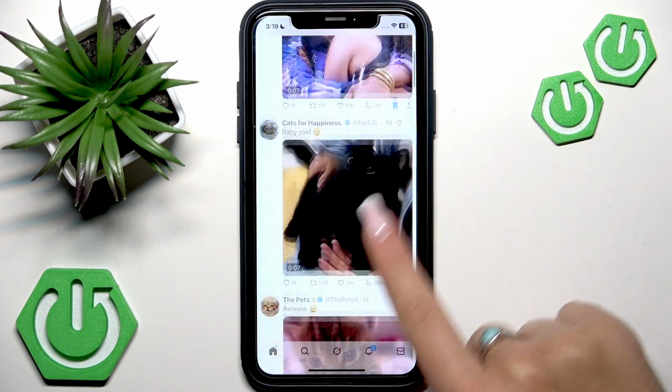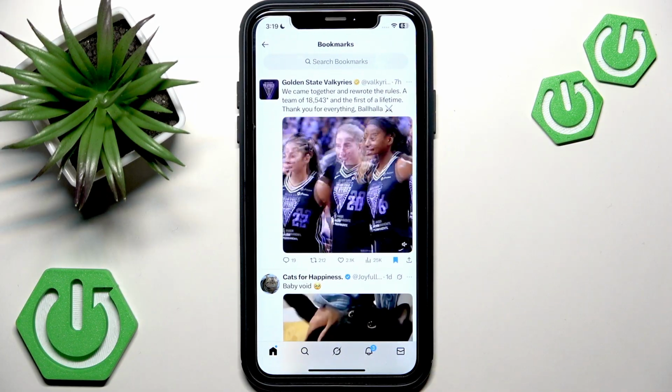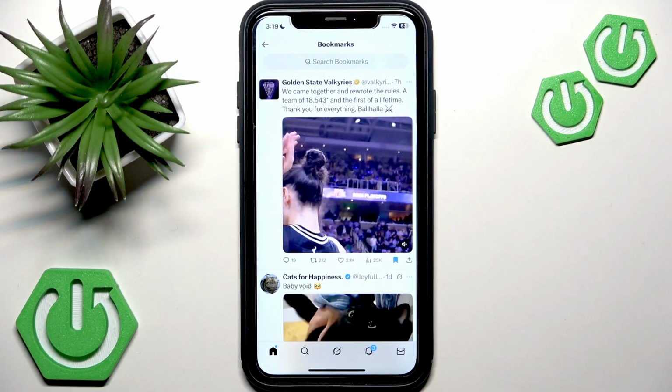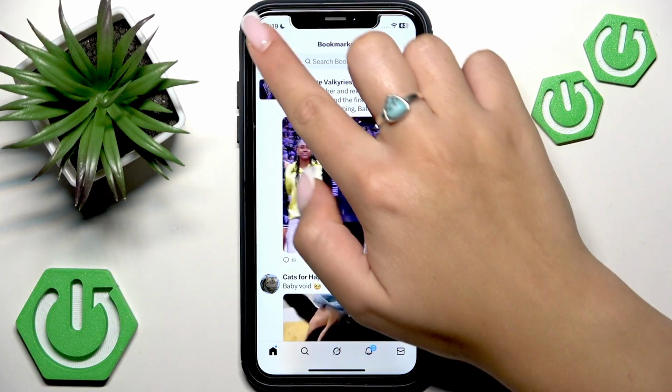Here you will see every single post that you have added to your bookmarks, and this one is 100% private and will never appear in anyone's feed, so you don't have to worry about that.